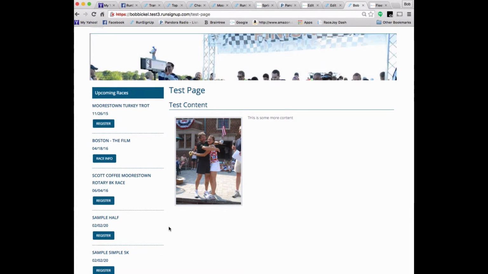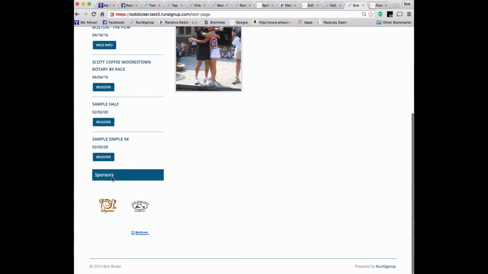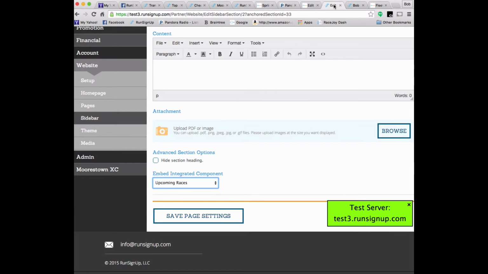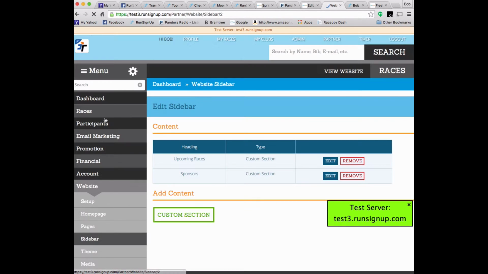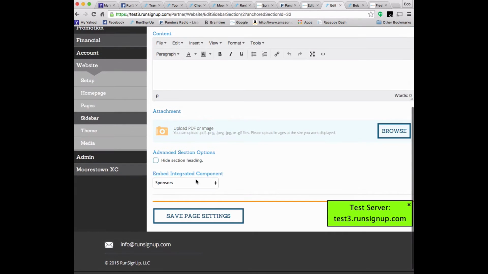For this sidebar, I've actually got two pieces of content in the sidebar. The second piece is sponsors. And again, what I did to do sponsors is I just chose the sponsors integrated component. Really just that simple.